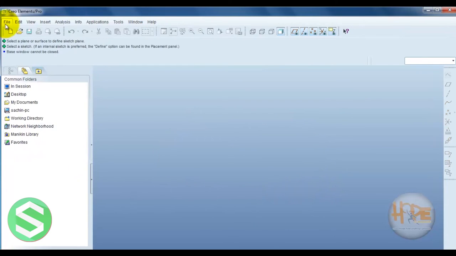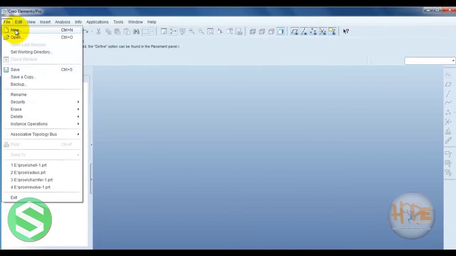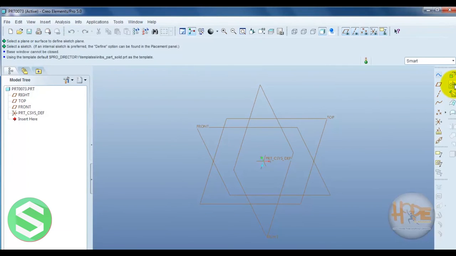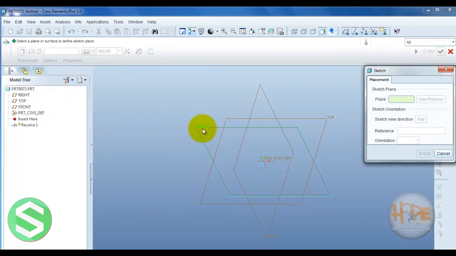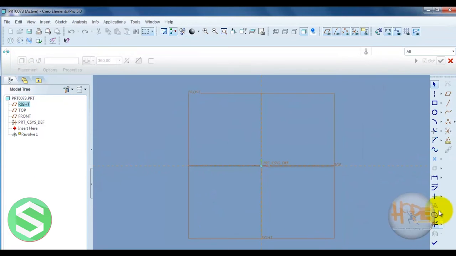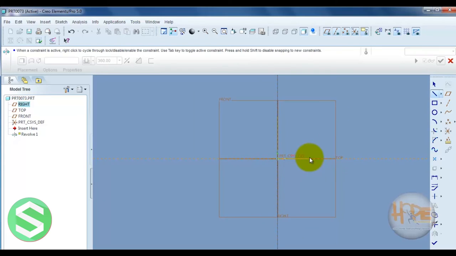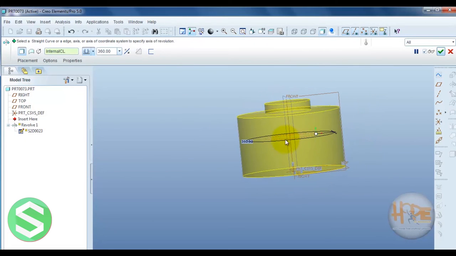To understand the shell command, we can draw another part. So open a new part, revolve, placement, define, front and sketch. Draw the geometry and center line. Then press OK. Now you can see this is the total solid.